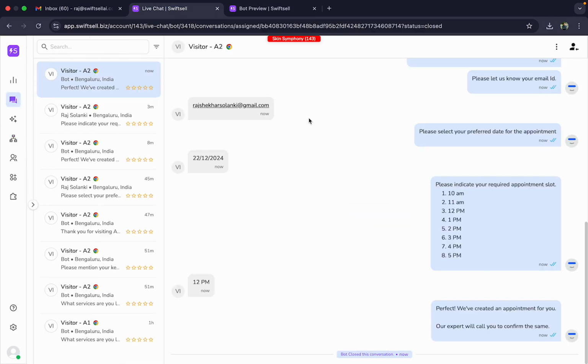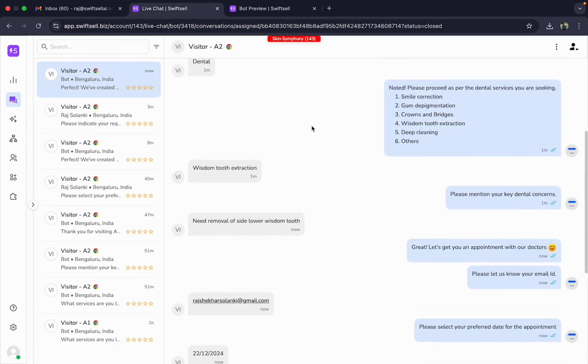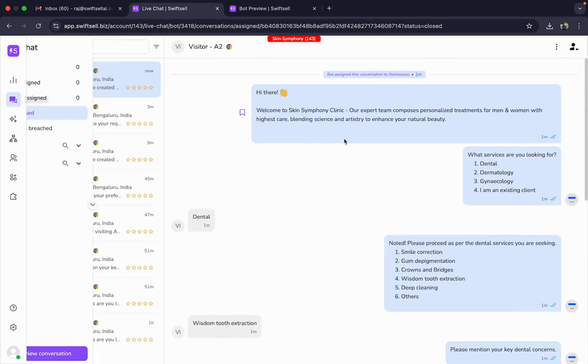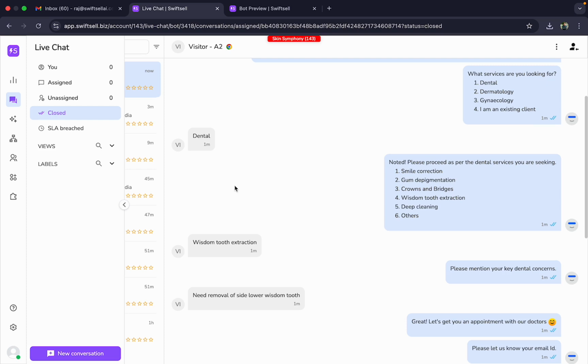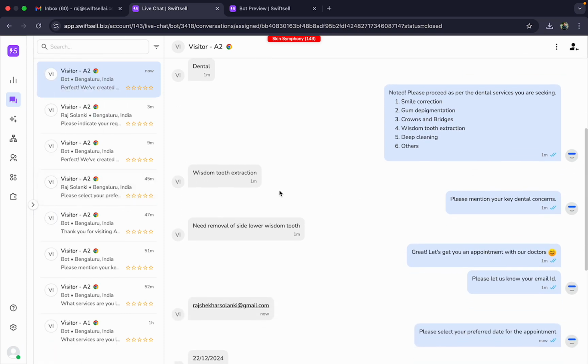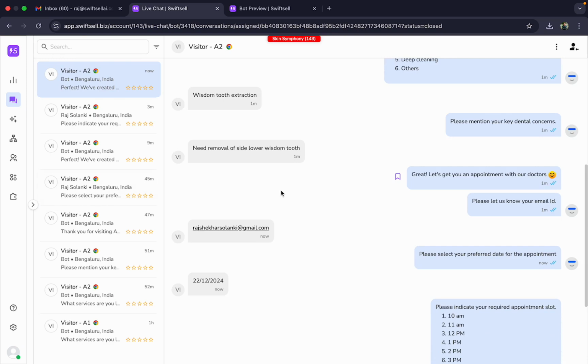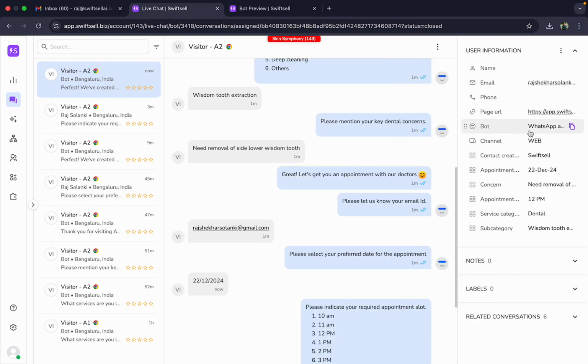So your agent or your admin will be able to see the conversation in live chat. Okay, so this is the history of the conversation which happened. You can see all of this here. Whatever data the lead is providing, that's getting saved against the variable, right? Service category, dental. Subcategory, wisdom tooth extraction. Concern, need removal of side lower wisdom teeth. Appointment date, appointment time, and other such things have been captured. Okay. So similarly, if you were to create more fields later, all of this can be captured.